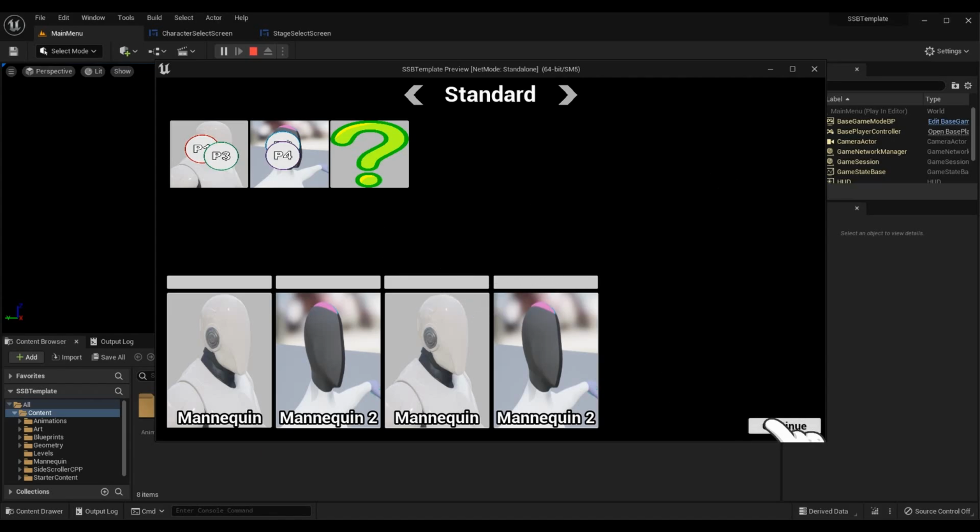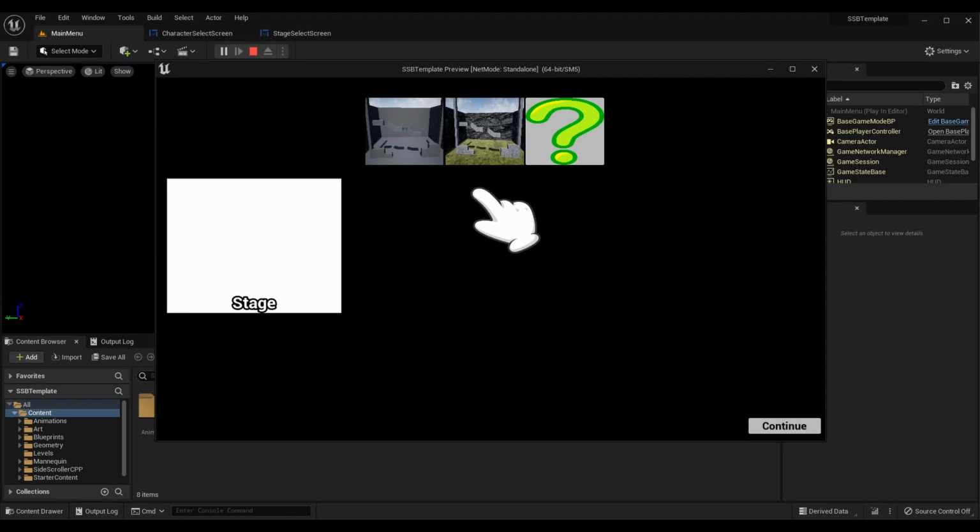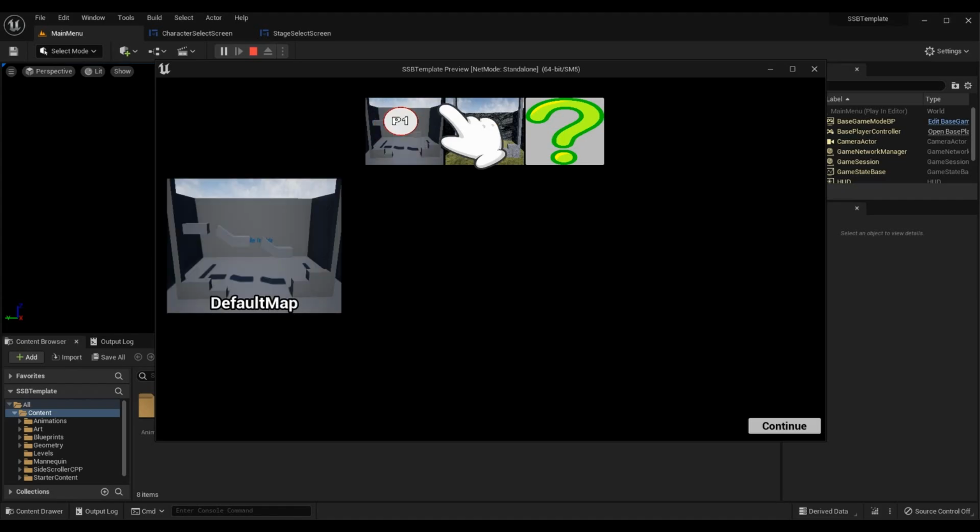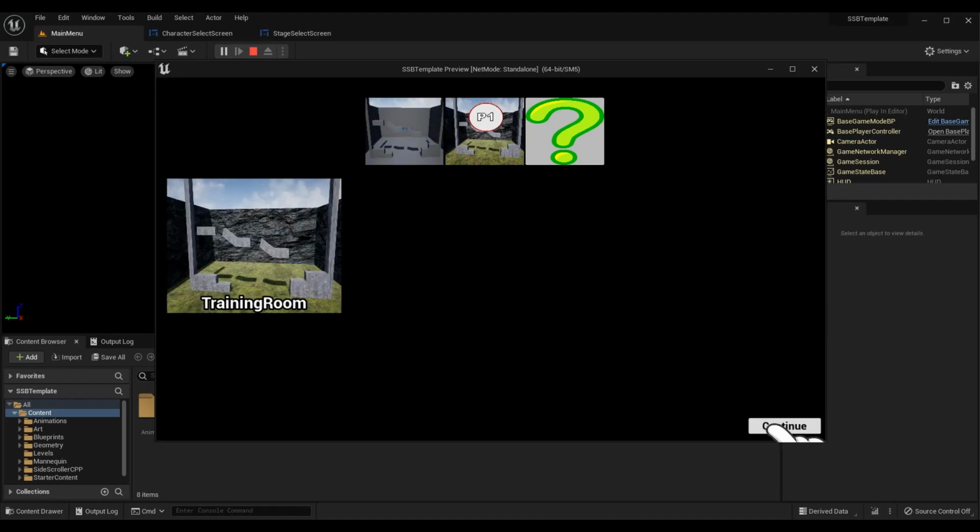If we come in here, we'll continue to the stage selection screen, we can grab our token. It says stage right now. We're going to hide that like we did with the character select until a selection is chosen, but when we actually do make a selection, it changes to the name of the map. So that's what we're covering for today's episode.